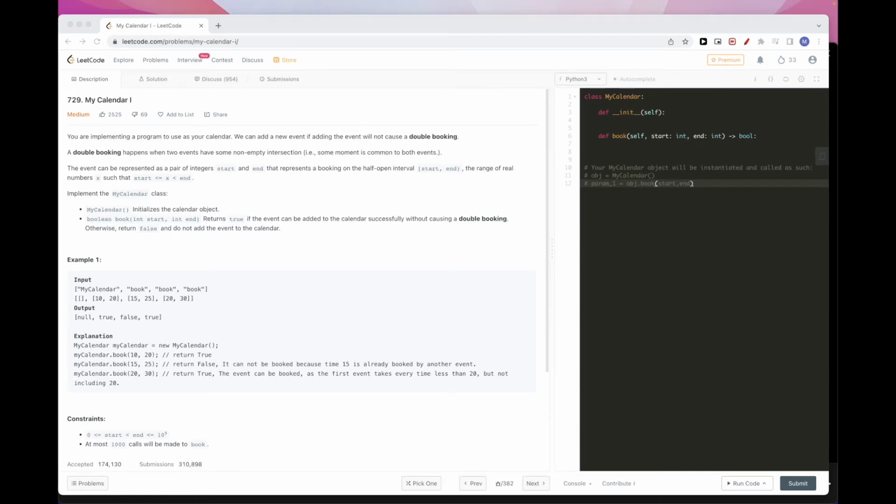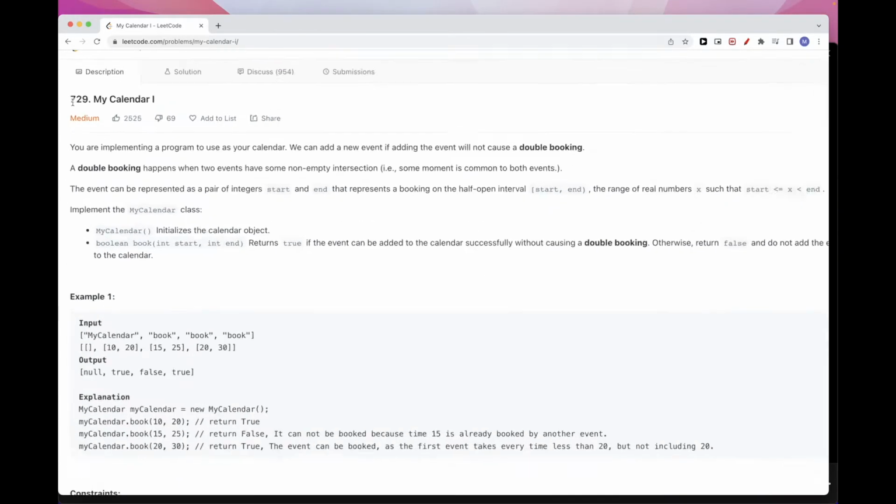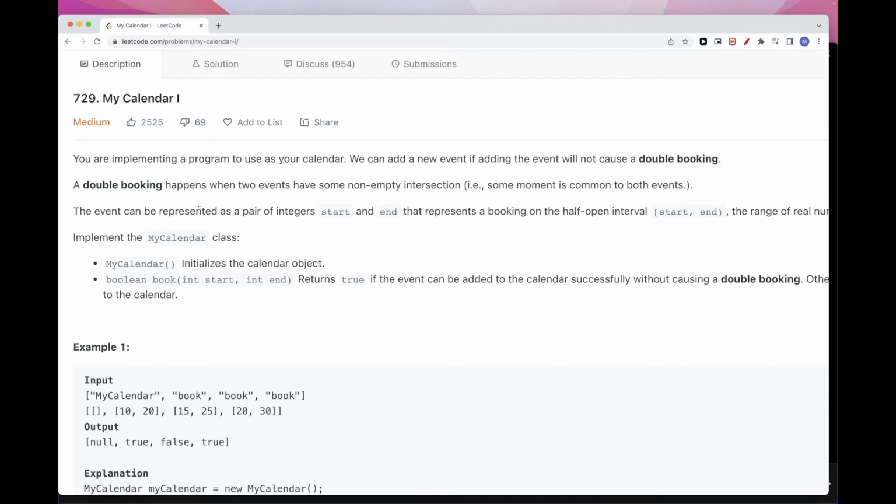Hello, so today we are going to do this problem, which is part of the August daily challenge. The problem is My Calendar I. Basically, we want to implement a calendar where we can add a new event if it will not cause a double booking. So if there is no conflict or no overlap with another existing interval.